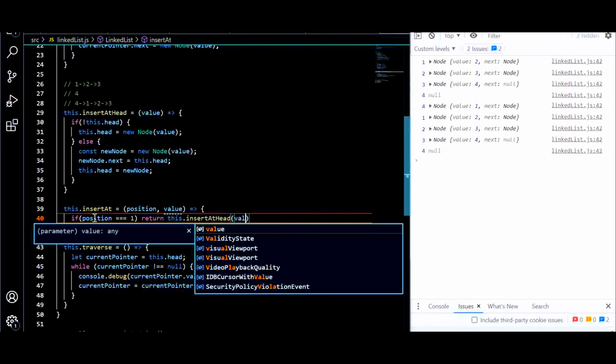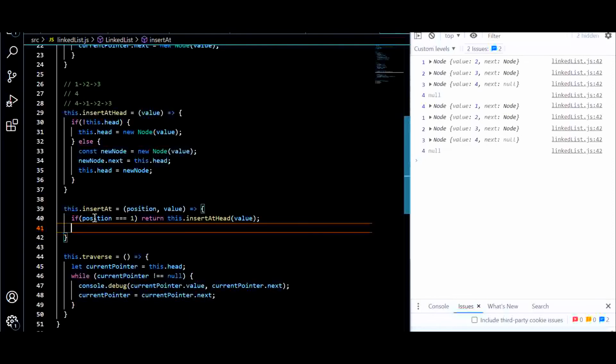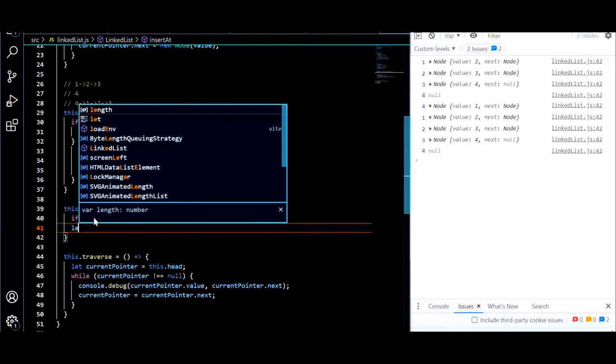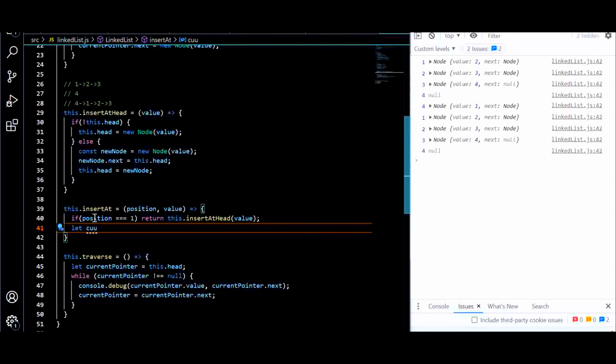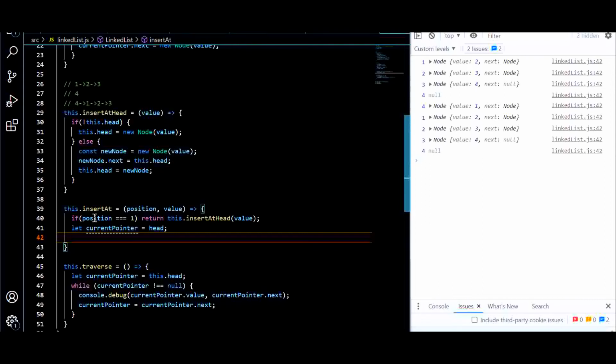Insert at head the current value which I am providing. Otherwise, I'm going to have the same concept again. I'm going to iterate through the list using a current pointer starting with head, and now I'm going to traverse, and I have to traverse till position -1. We will look at why.